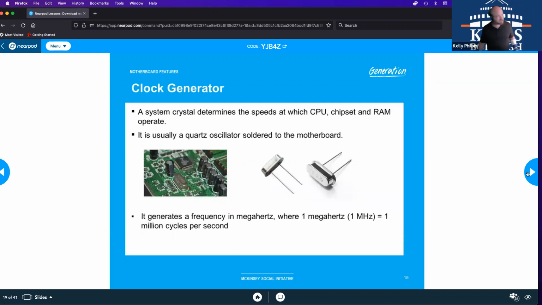All right, clock generator. How do all these components know when to talk or what speed to talk at? So each computer has its own clock generator. And it may surprise you to know that it's just a little crystal. It's a quartz crystal. Kind of like wristwatches have that little quartz crystal that helps the watch keep time accurately. And that is because quartz, when you put an electric current through it, vibrates at a consistent and predictable rate. So we were able to set the clock of the computer to this quartz crystal that's vibrating inside the computer.